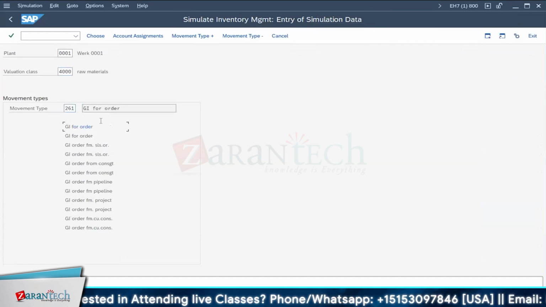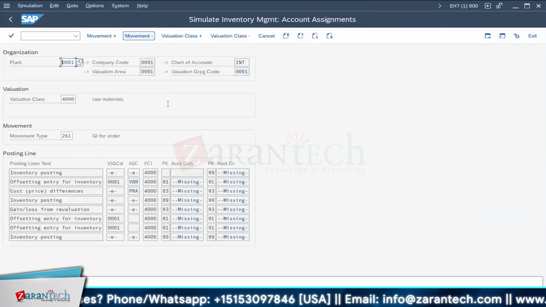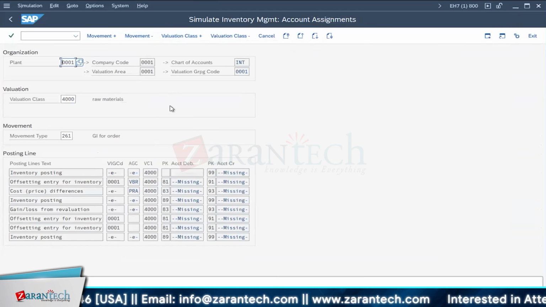Double click GI for order and go to the account assignment. Once you put in your accounts, now these are missing, so you know which is missing. When you come to this screen, you know that for 1000 BBR for your valuation 4000, there is nothing missing. There is no account.